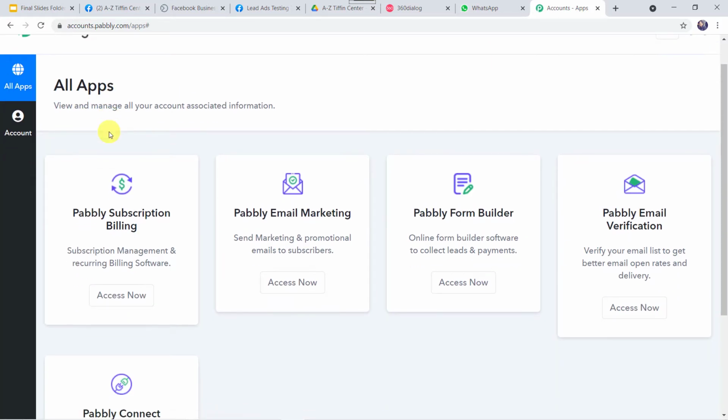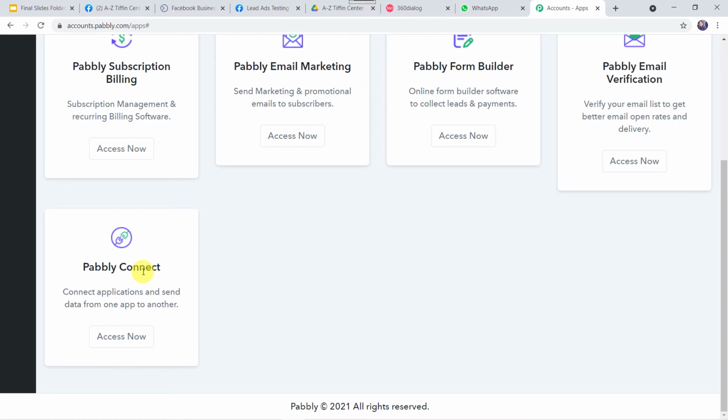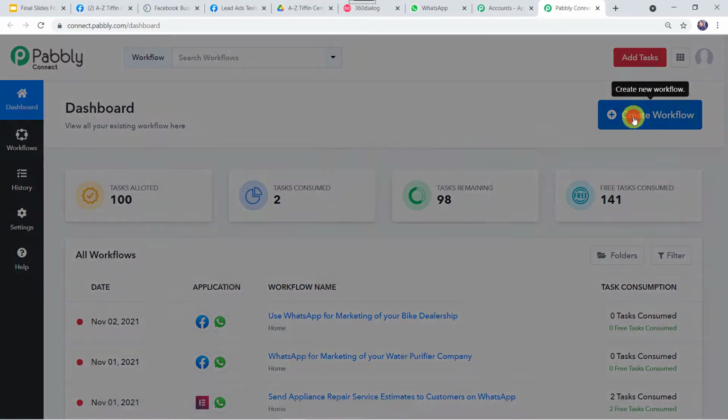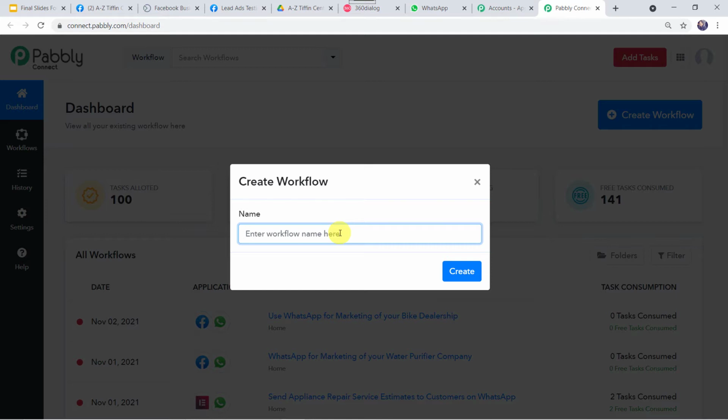In the All Apps section, come down, come to Pabbly Connect and click on Access Now. This is the dashboard of Pabbly Connect. Here, come to this plus sign and click on Create Workflow. Here we have to give the workflow name.